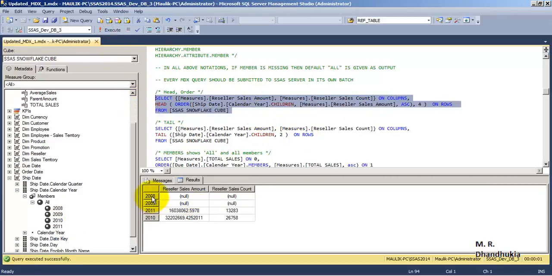So over here we can see that 2008, 9, 10 and 11 are shown, but they are not in a particular order, right? They have been ordered based on the first column, which is reseller sales amount. So the first 2 years had null value, but the last year, that is 2011, had a smaller value as compared to the third year, that is 2010. So 2010 has been shown as the 4th value. First is 2008, 9, then 11 is shown and then 10 is shown. Why? Because that's the increasing order of the reseller sales amount value.